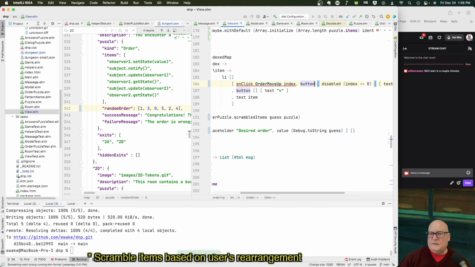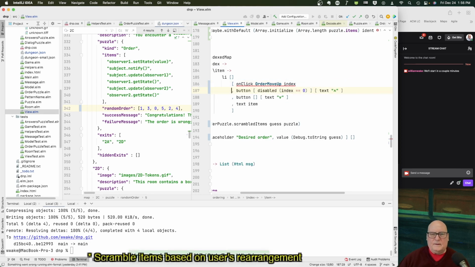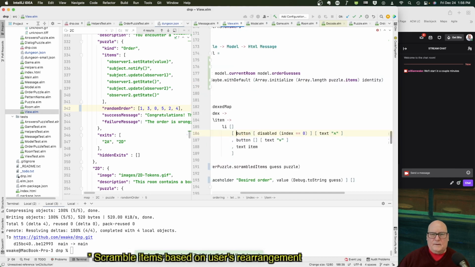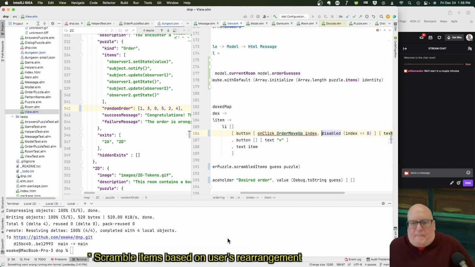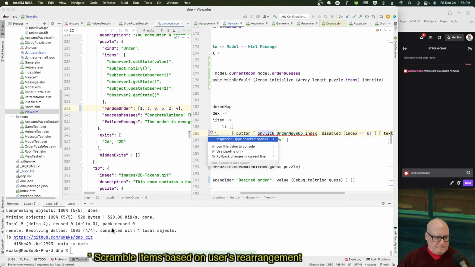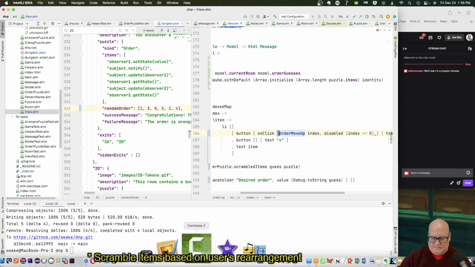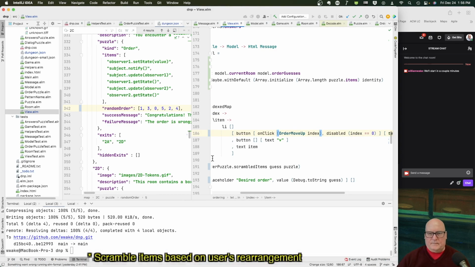Button. Wait. I know. Let's put it in here. On click, order move up, index. Okay. Something went wrong. Expects one argument, it got two. Oh. Okay, let's try again.